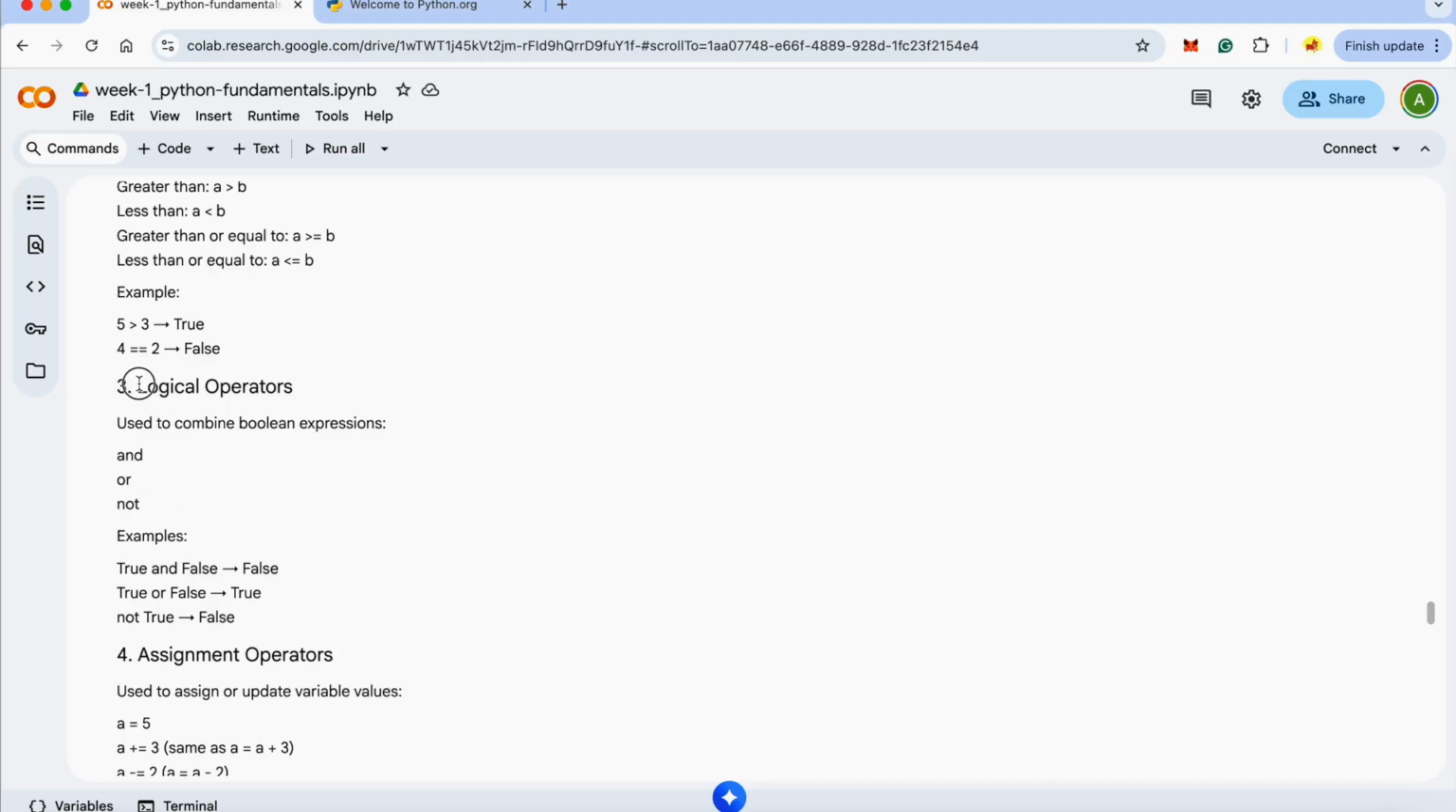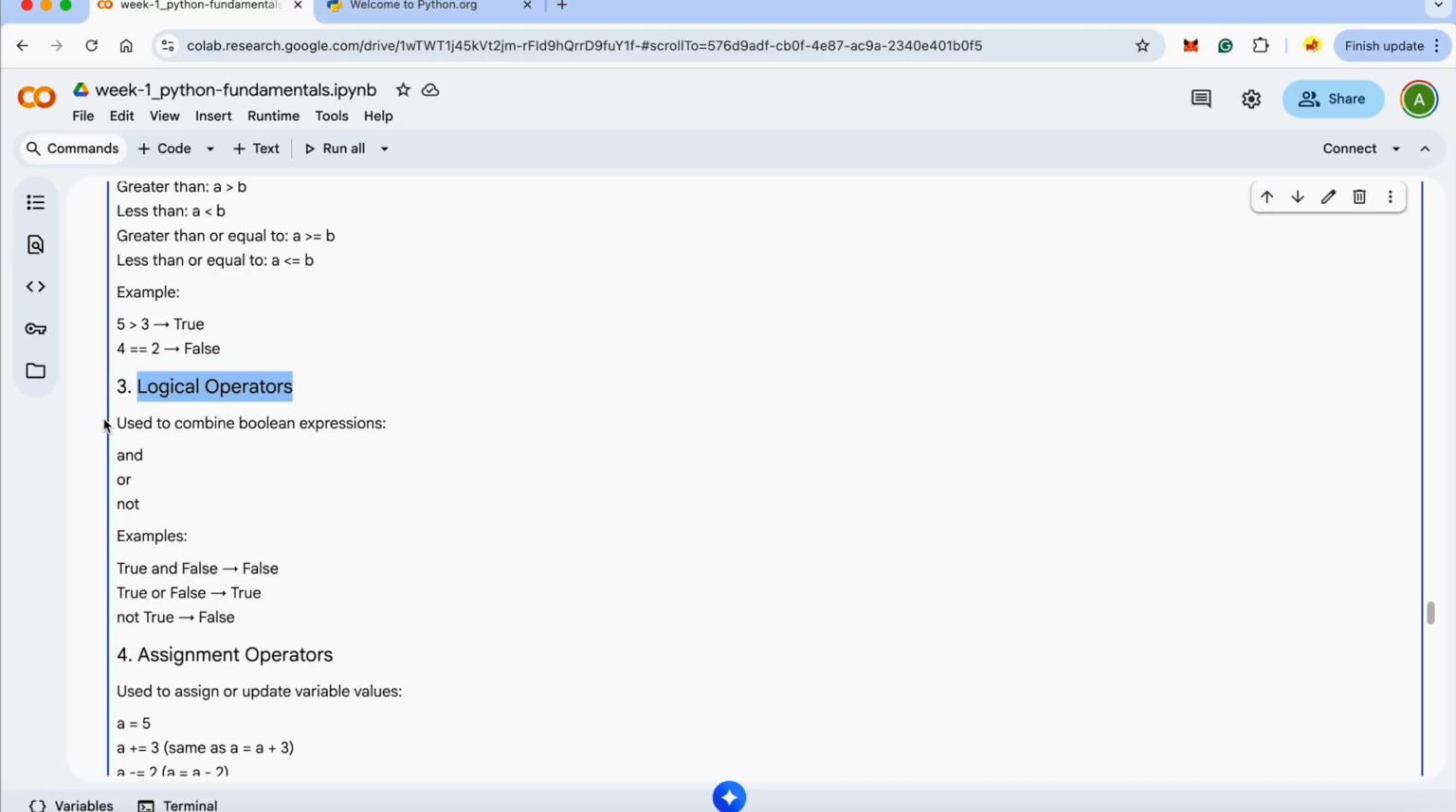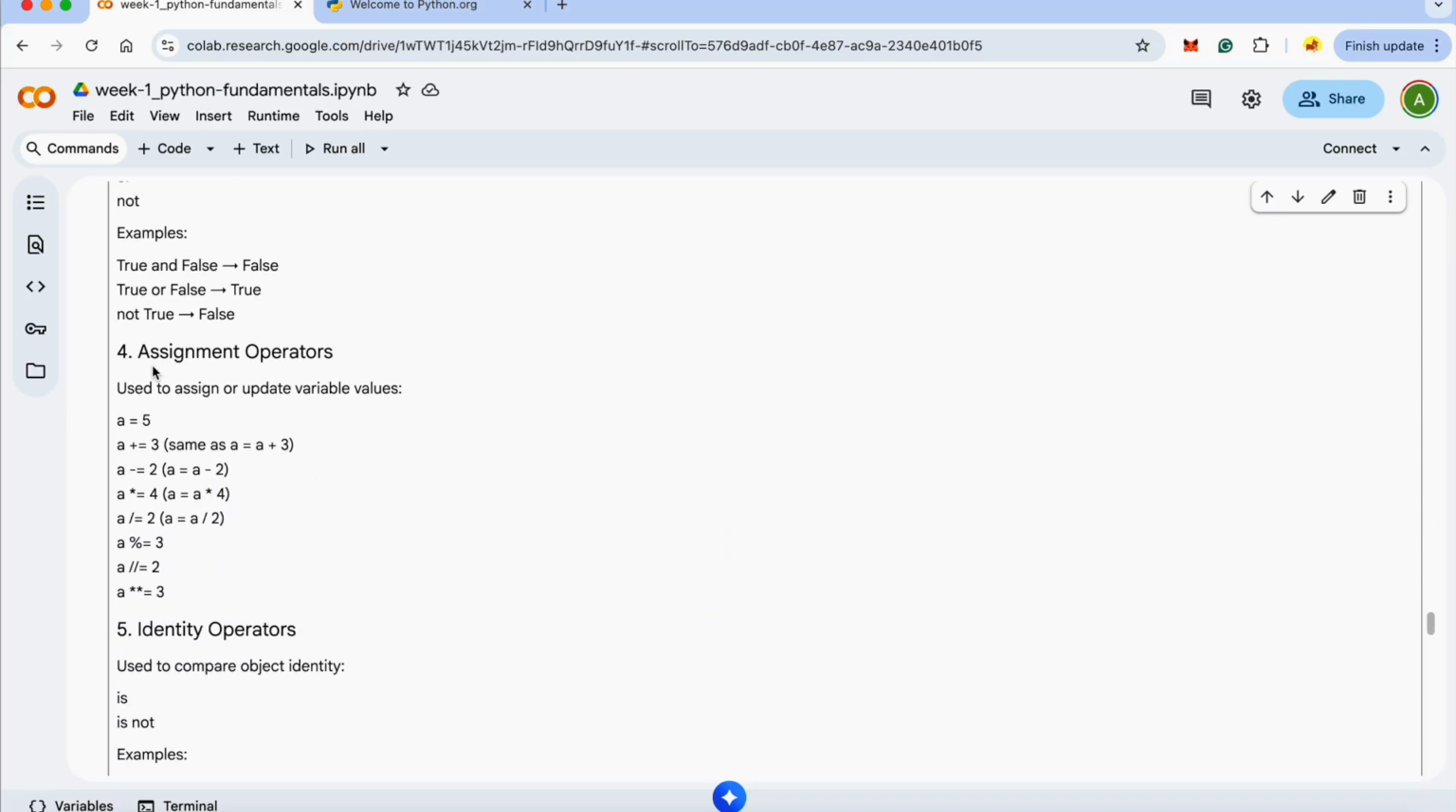A lot of you have learned about logic gates in your mathematics, or even in physics, and this is something we have in Python as well. Basically it is used to combine Boolean expressions, and there is a very simple truth table that we will discuss later once we start working with the logical operators. Next is the assignment operator.